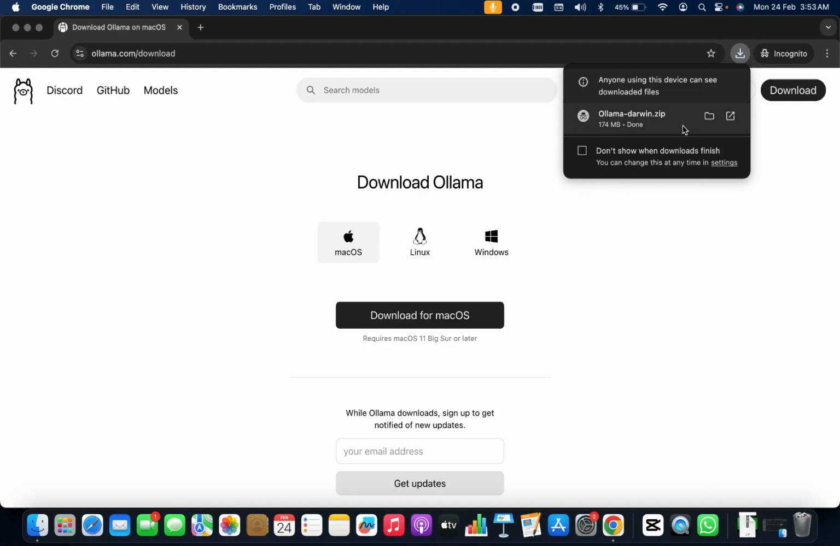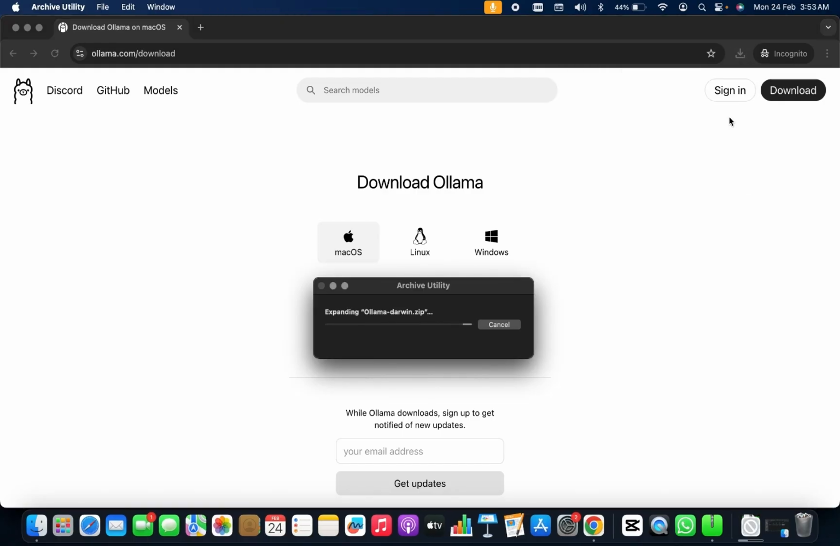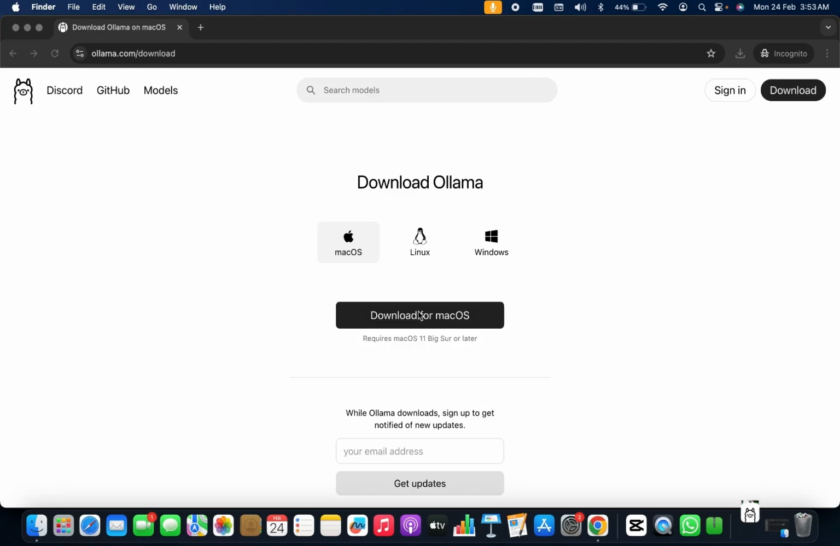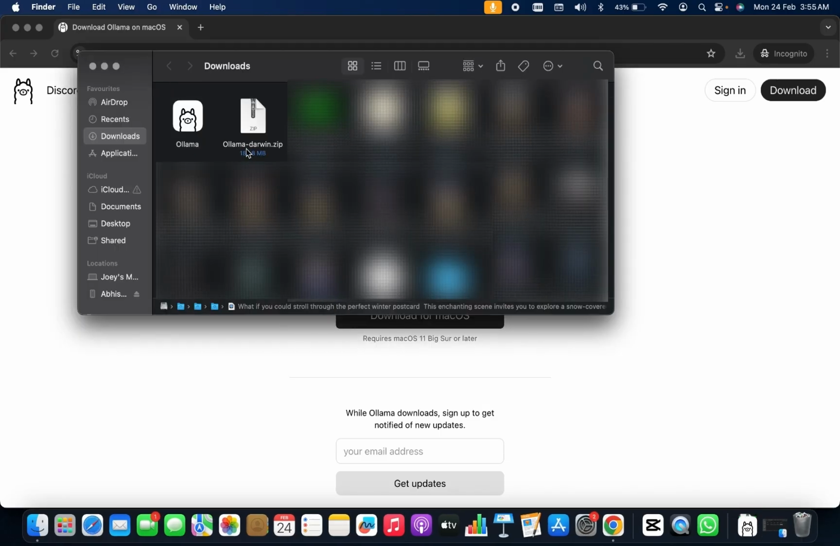Alright, you can see Ollama is downloaded. Now I'm going to open it simply. And you can see it's an archive utility. So Ollama-darwin.zip got downloaded from ollama.com, and when I unzipped it, it gave me this application Ollama. Now what I'm going to do, I'm going to simply move it to the application folder. Awesome. Now I have Ollama installed on my Mac.